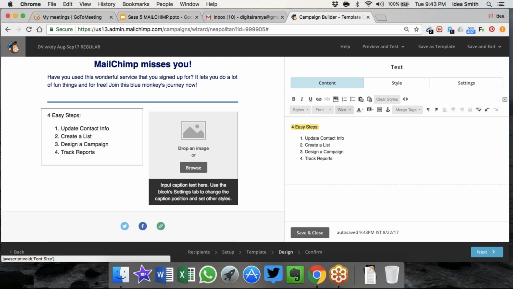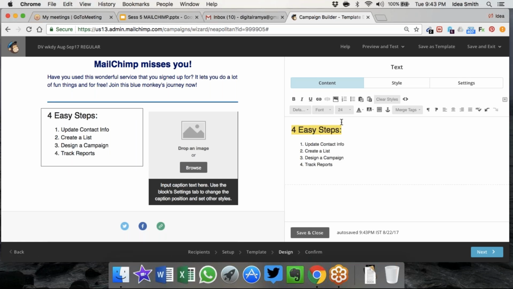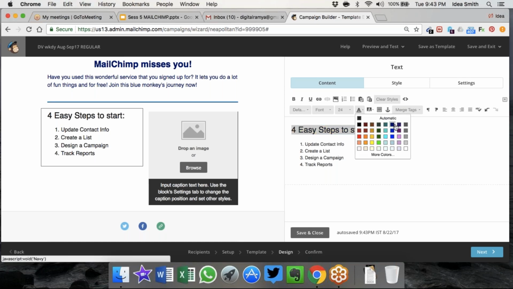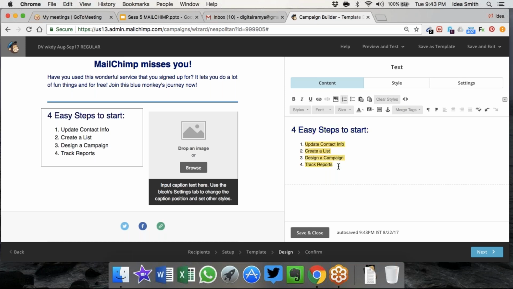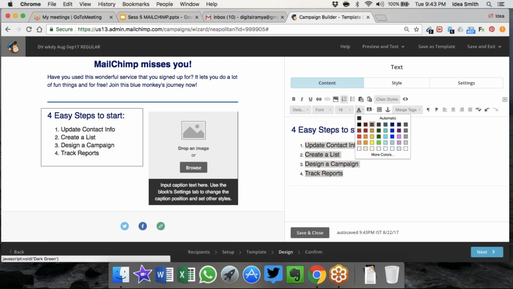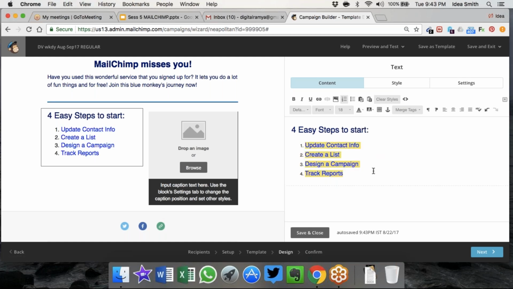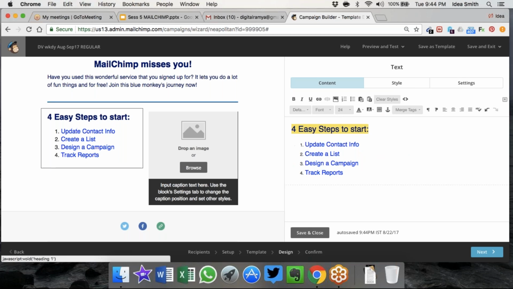And I'm going to make this a much bigger size. Let's make this also a dark blue and make these slightly bigger and make these a lighter blue. Let's also underline this, or instead of underlining it, let's put it in a heading, a headline. Is that better?